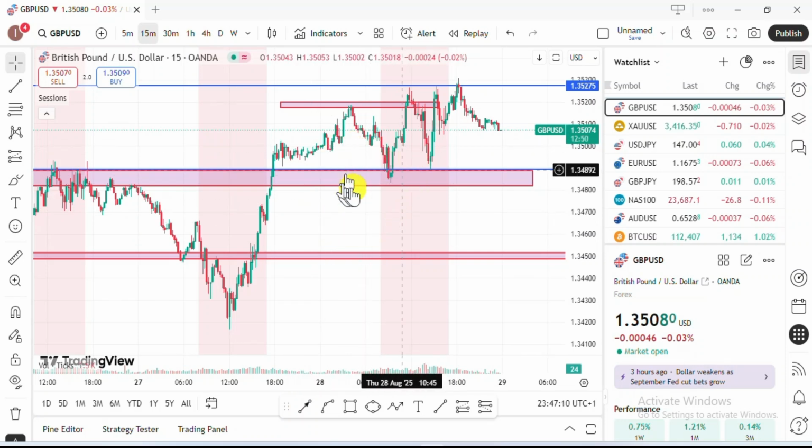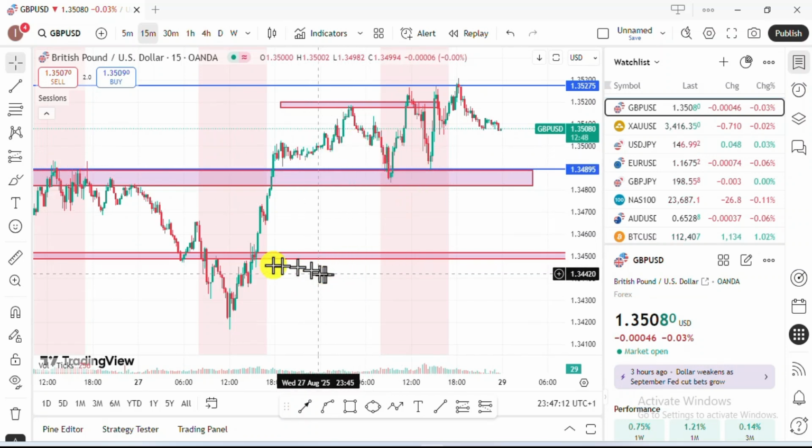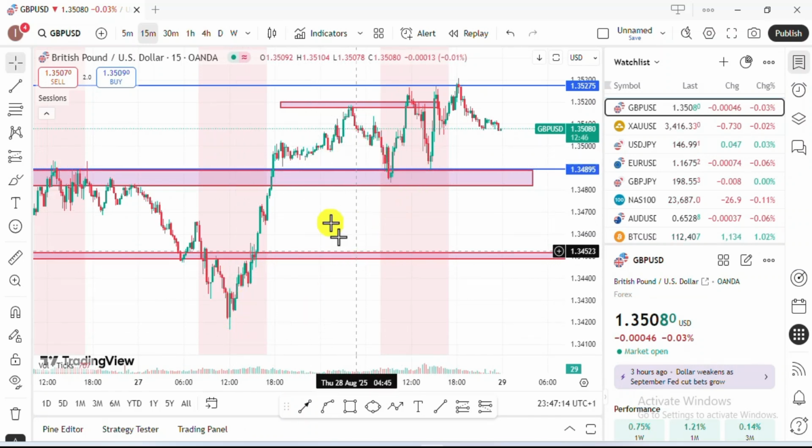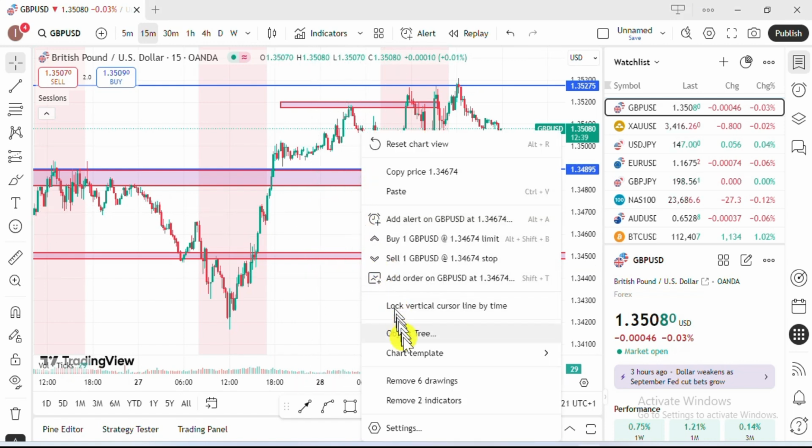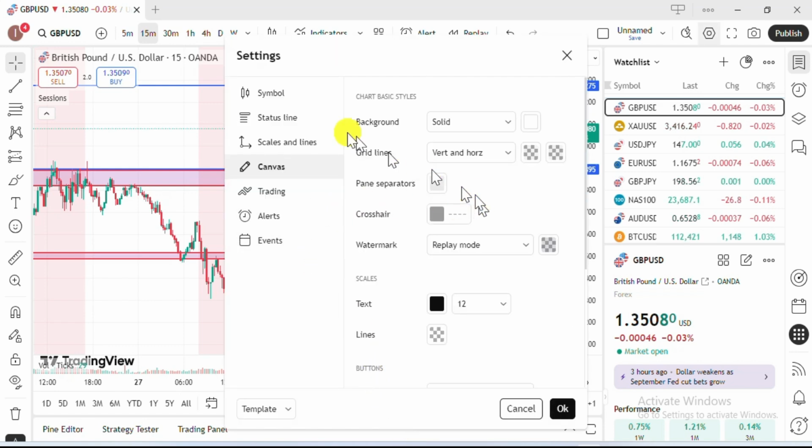In this video, I'm going to show you how to change Tradingview background. So the first thing you need to do is just on the screenshot, just right click. After you right click, go to the last option, which is the settings, then click on it.